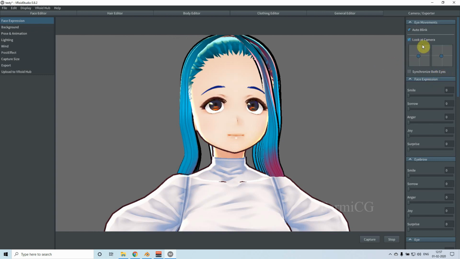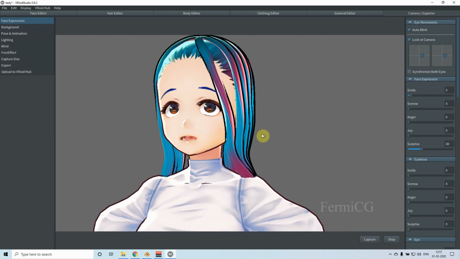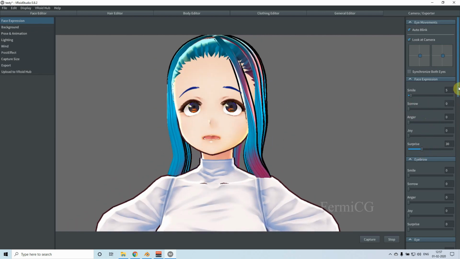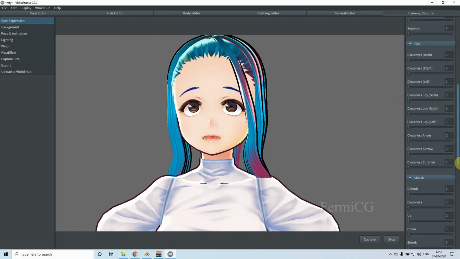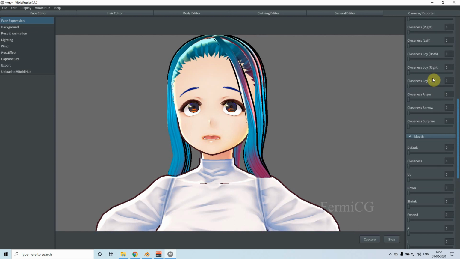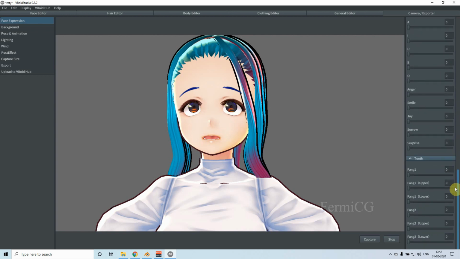So we'll use that: look at camera and synchronize both eyes. And there is expression, you can make her smile. All this you're just doing using the slider, the surprise. Then you can mix all these things together to create different animation, just like in a 3D application. All this you can individually do. All this will come as a shape key in Blender, or a blend shape in Maya, whichever application you are using, it will come like that. All this you can adjust.